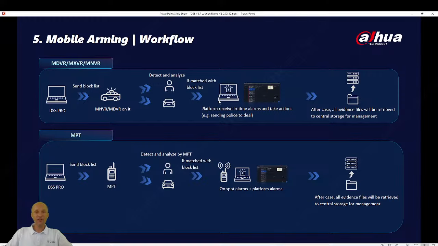For example, you have some faces on the watch list which should not enter, for example, the football match or whatever. The officer can have the device on his shoulder, and in case this face is spotted, it will trigger the alarm and send it to the central monitoring station. And on the way back, they can communicate with him over the radio: okay, the suspicious person is next to you.